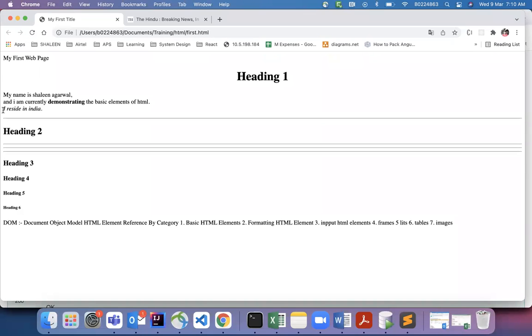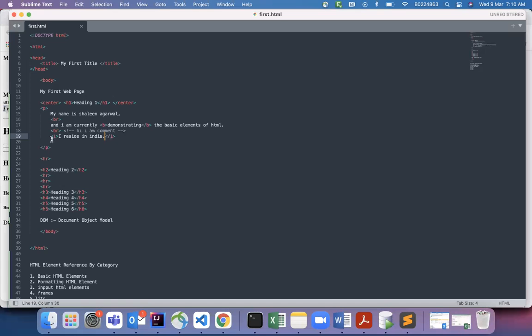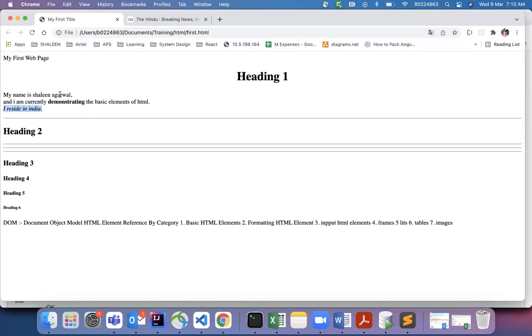Right? So you can see it has changed into italics format. And if you want to have it bold and italic at the same time, you can do it like this. So you want it to be bold. First of all, you can give bold, and then inside it, you can give italics. So you can see it has introduced italics and boldness both. Cool.